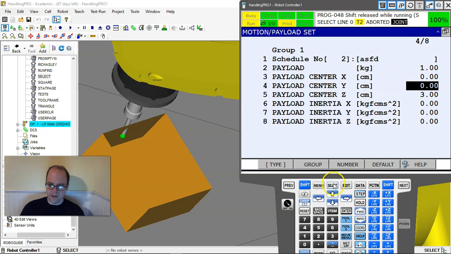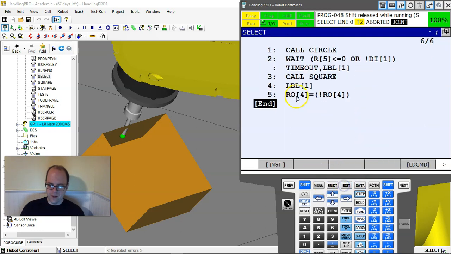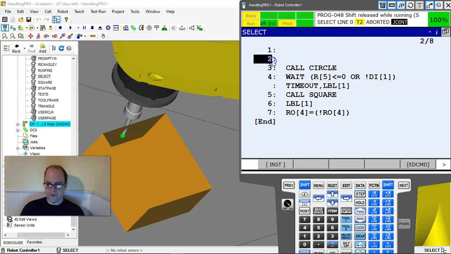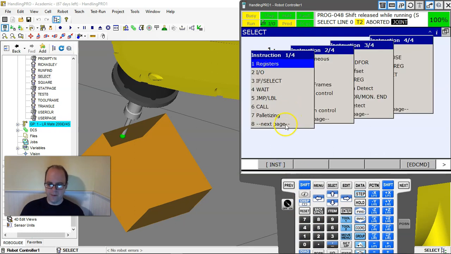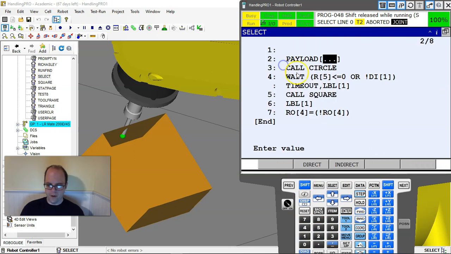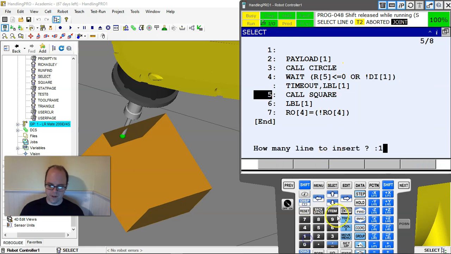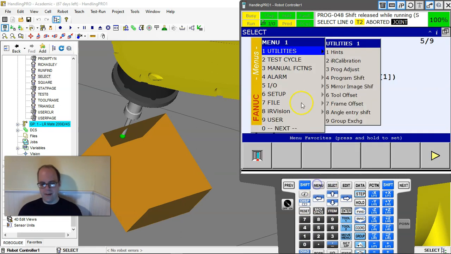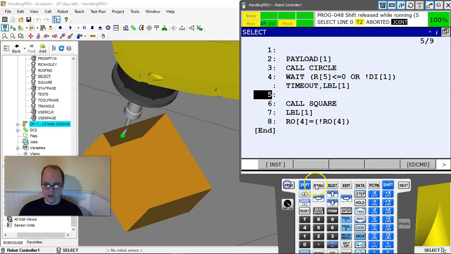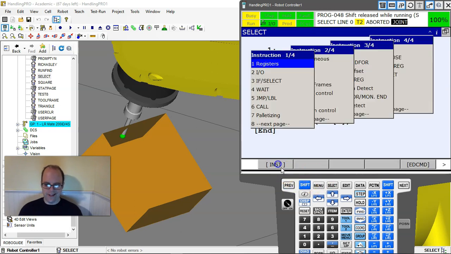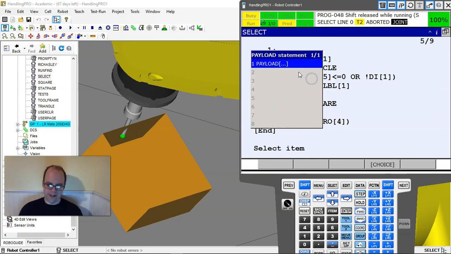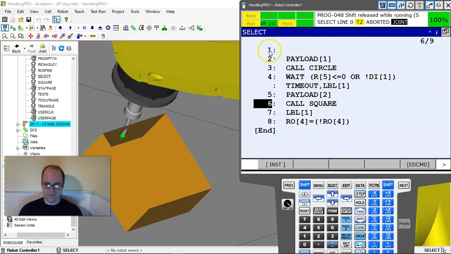So if I go back to my job, and I want to put in edit command insert, I could say for this first job, instruction, payload, make this payload number 1. And then down here before this one, edit command, or insert, sorry, I could say before this job, do payload command number 2, for instance. Pretty simple, but this is where it can get complex.